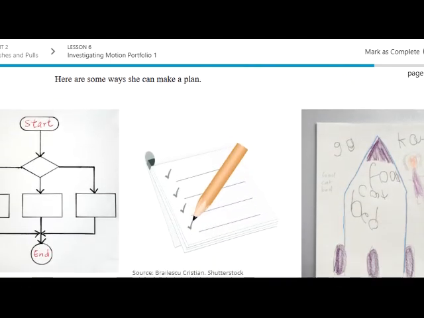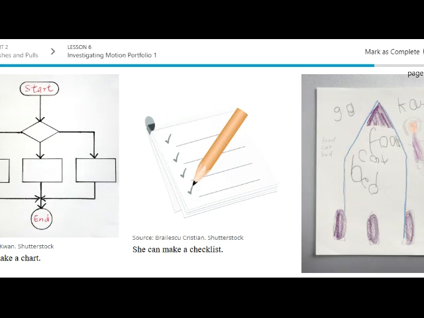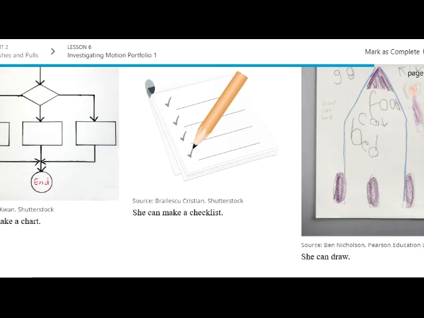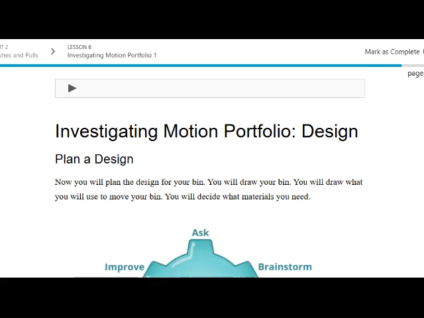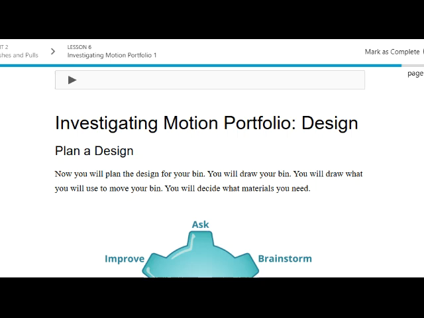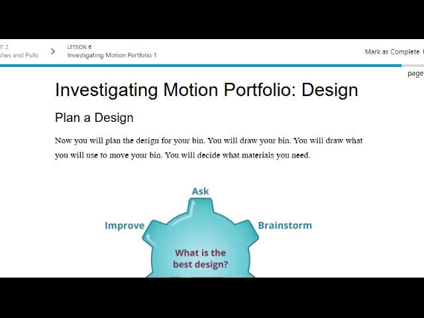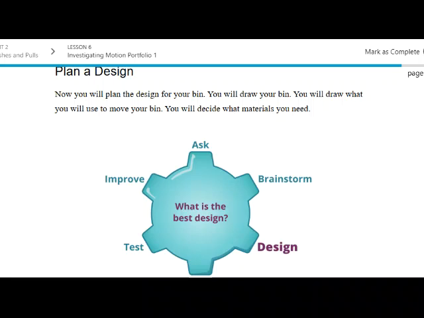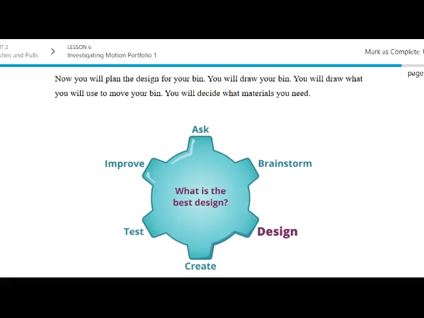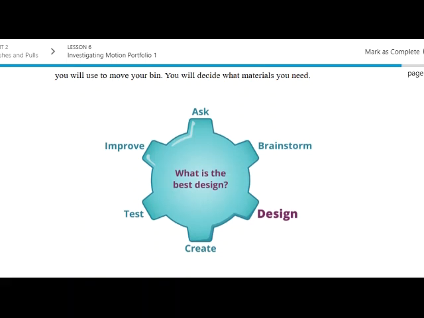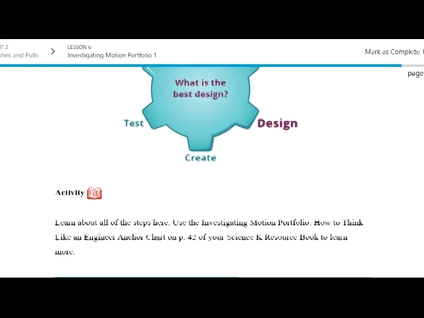Here are some ways she can make a plan. So you can make a chart, you can make a checklist, you can draw a picture. All of these are great ways to begin your planning. Now you will plan the design for your bin. You will draw your bin, you will draw what you will use to move your bin, and you will decide what materials you need. Now we're on this designing section of the engineering process.